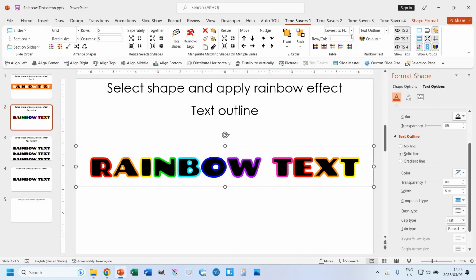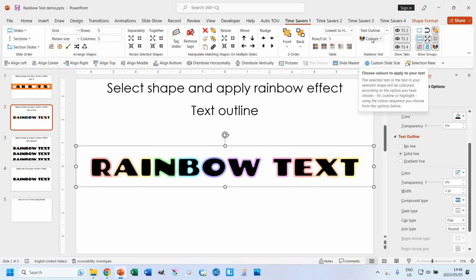So once I've done that, I can also change the color if I want to. So I can change it to the pastel option, I can change it to the black and white option, and you can see that it then keeps the width of the outline. You don't have to go and redo the width again if you don't want to. It doesn't make it thin again.